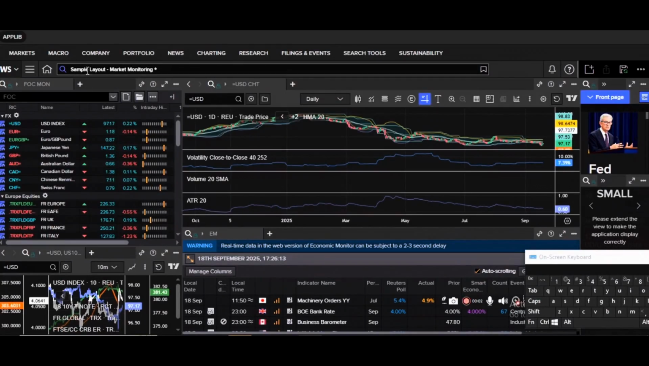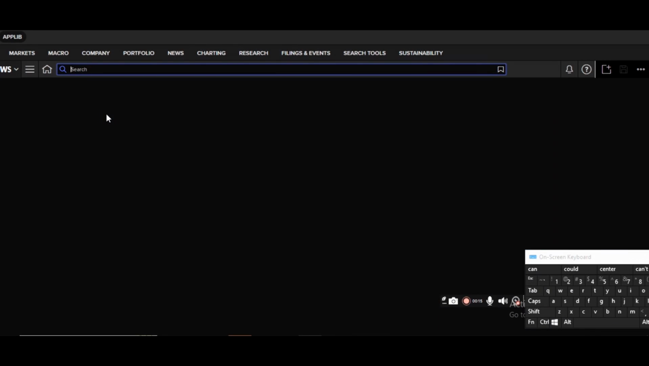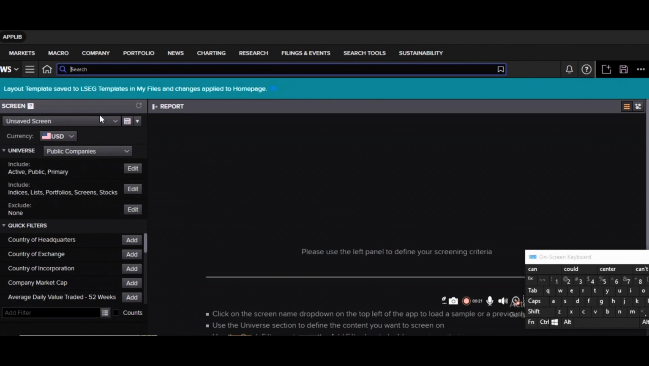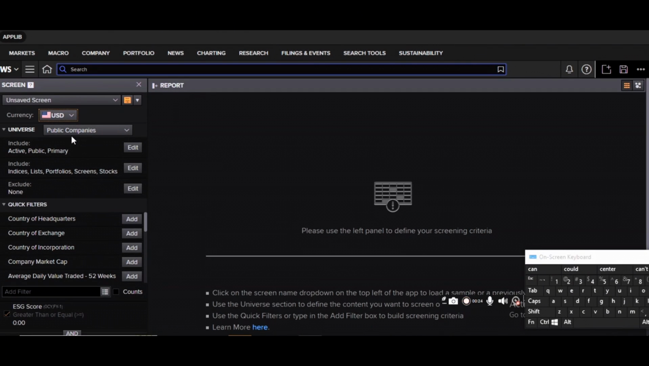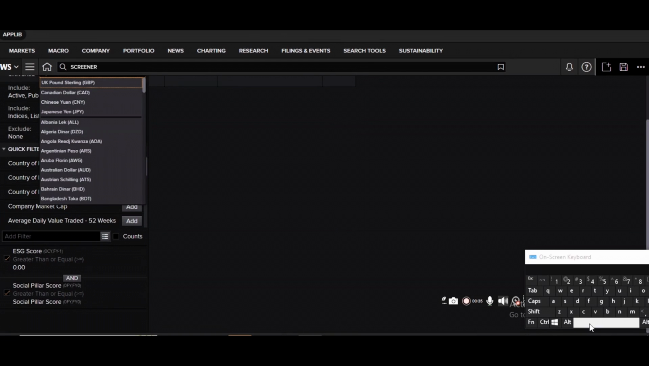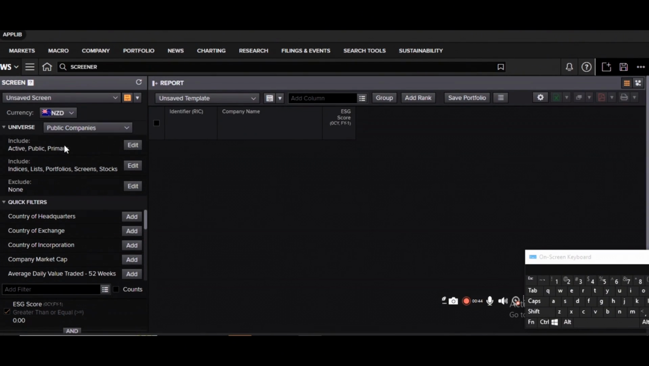Once you get your user ID, you just need to log in, and right over there you just need to search for screener. Then select the top one and you'll get this screen, where you need to edit the currency from USD to NZD. Then you just jump into the fourth section.